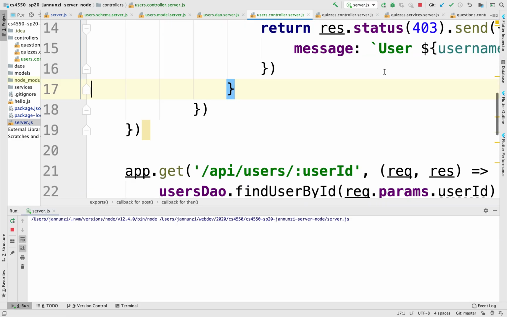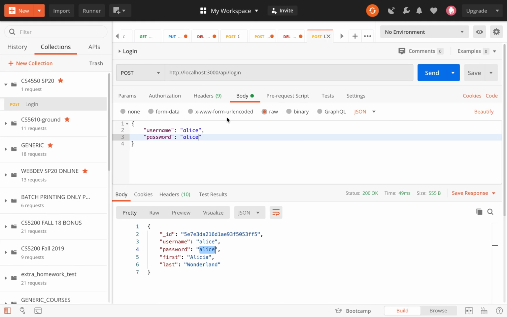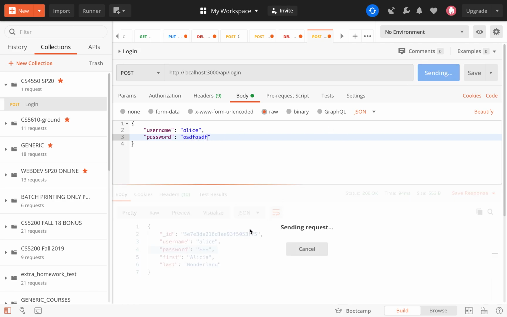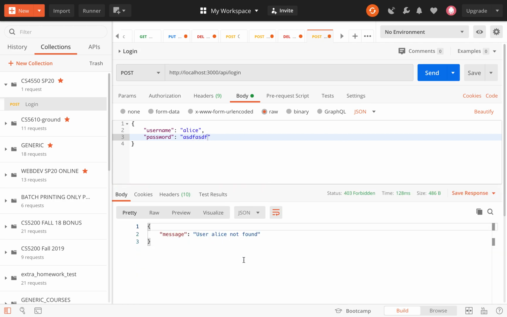So let's try it again. So let's restart this. Let's go back, and now if we send Alice, Alice comes back, but notice that the password has been cleared. And if we pass some wrong password, right, we get instead the message that the user Alice was not found.